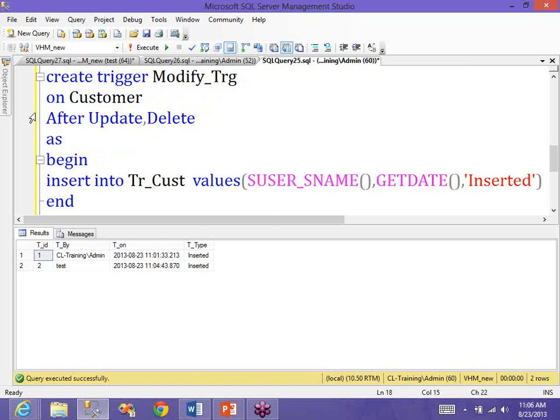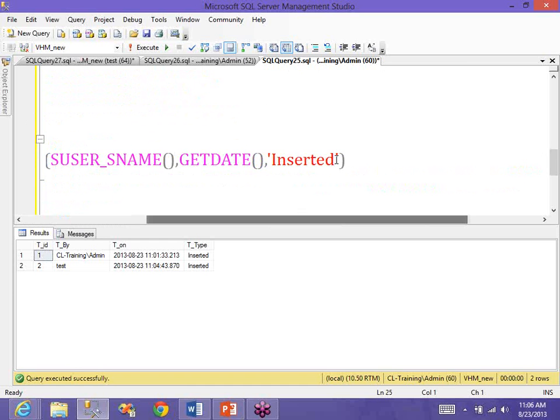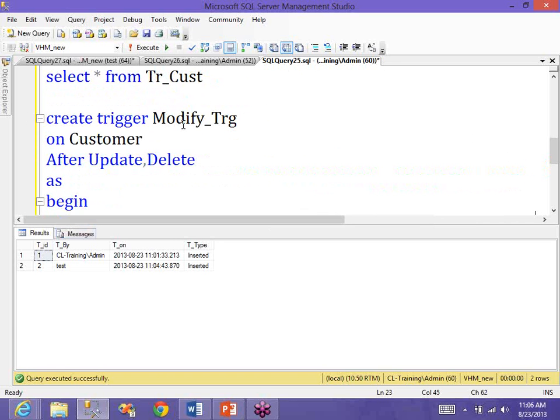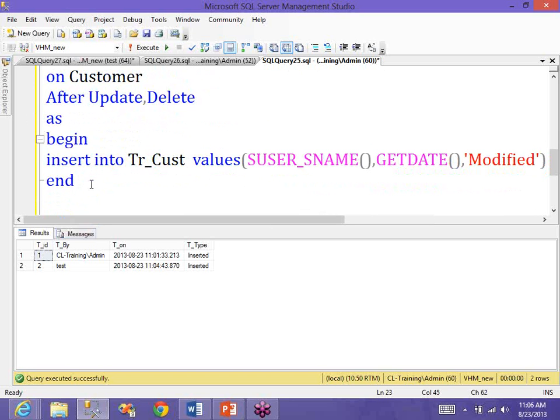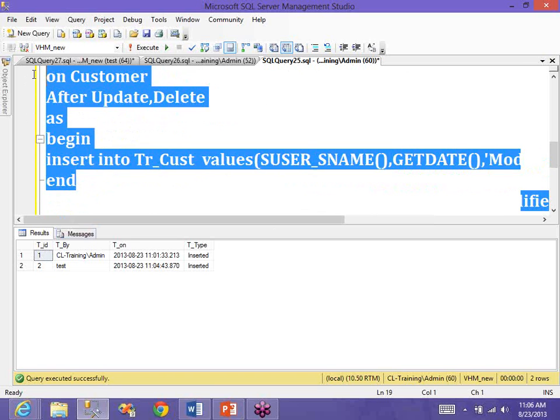Here I'm using the situation called after. Here instead of inserted, I will use modified. Same trigger. Okay, I change the create trigger: modify trigger on customer after update delete. I can use the multiple events together instead of creating separate trigger for separate events. Okay, then as begin, then insert the records. Let us execute this one.